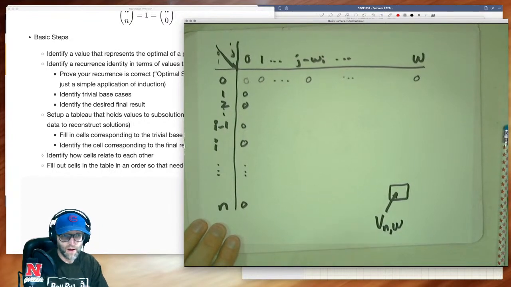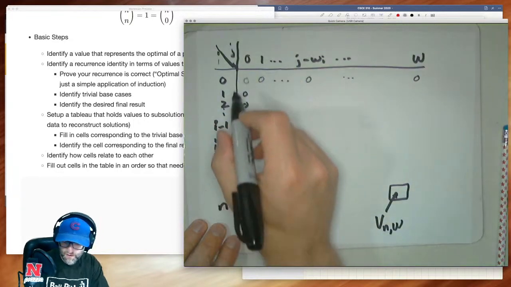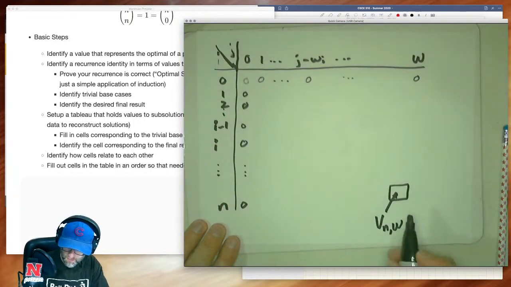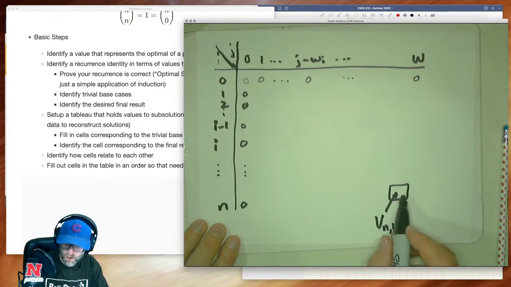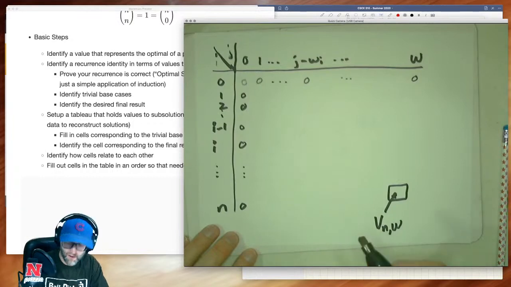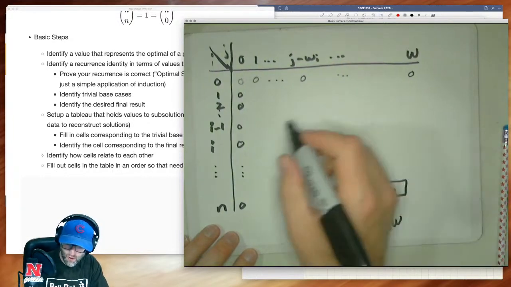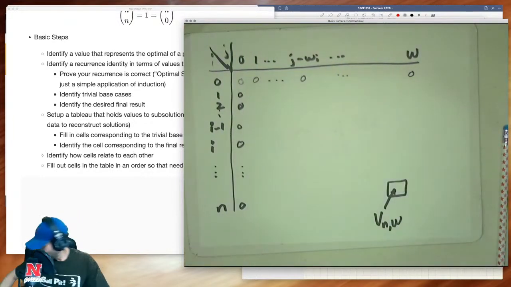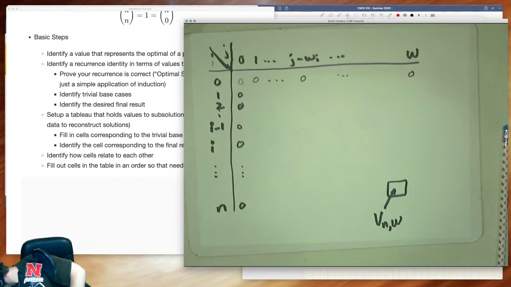Now we need to identify how the cells relate to each other, because I can fill in these trivial cells over here, and I want this value right here because that's the value to the solution to the problem. But how do I fill these in? I need to define how this relates to all the other cells over here. Right? And I shouldn't have thrown that down. Here we go.